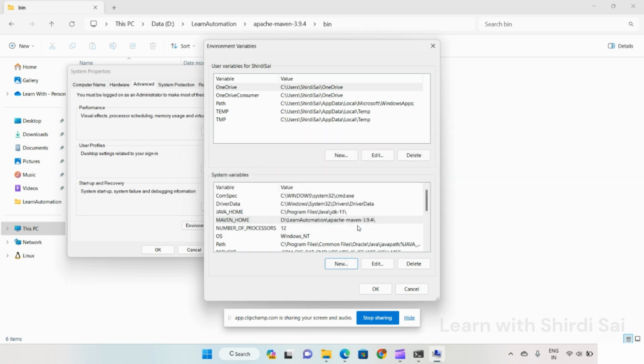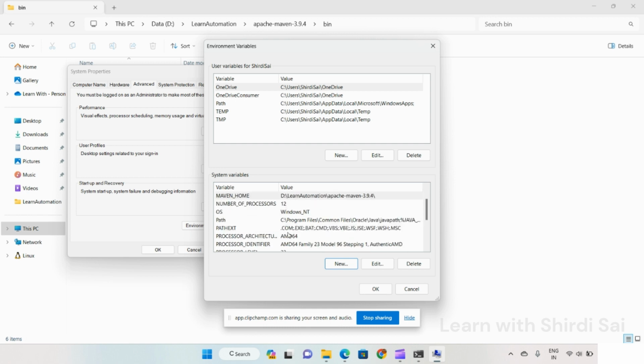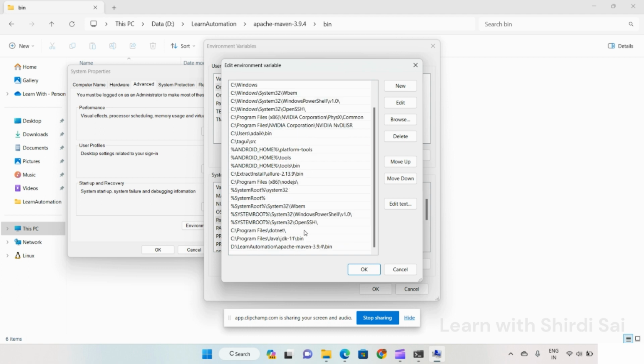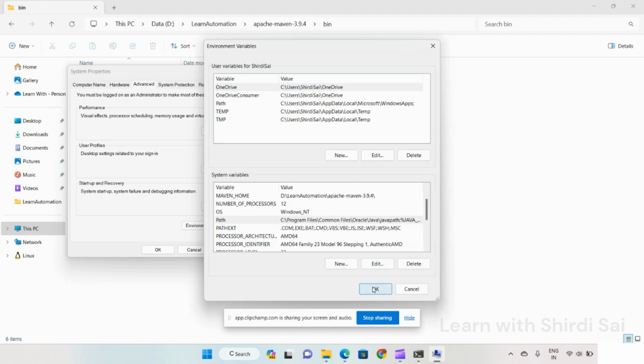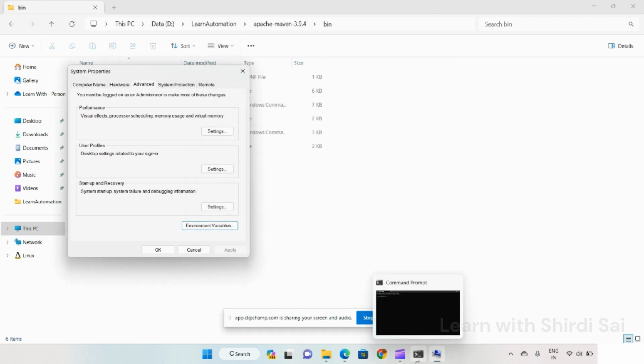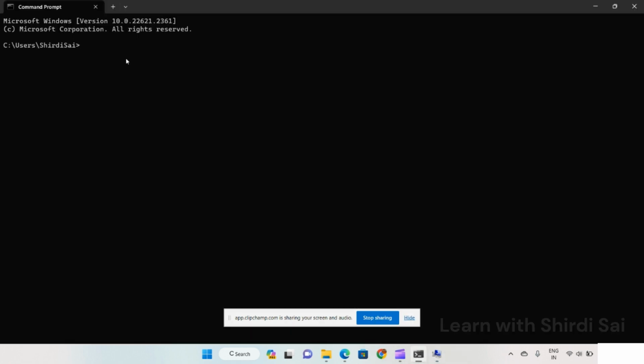So click on OK. So MAVEN_HOME is configured, and additionally we also configured in the path folder along with the bin folder path. Okay, so we have done both the things. So click OK. So now if you enter mvn hyphen version, you will not be seeing the version of Maven now.